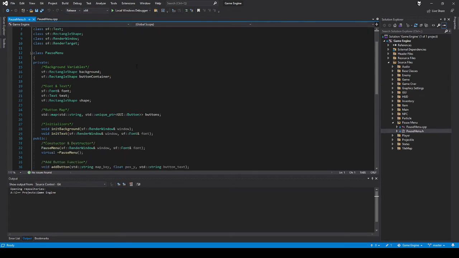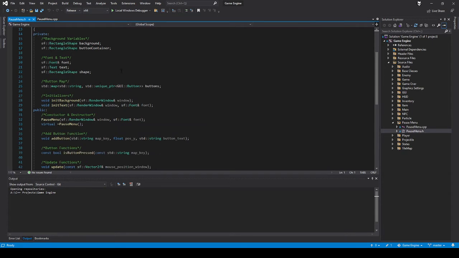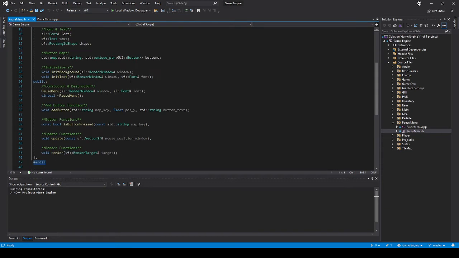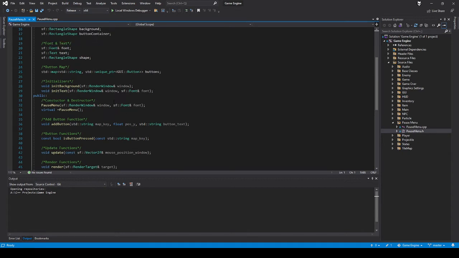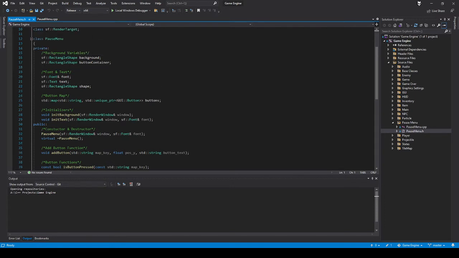All right, so we need a background. We need a rectangle for the quote-unquote background container. I thought that was a good idea to have. Then we need a map of buttons because we'll have like 3 buttons. Then we'll have an add button function and an is-button-pressed function. Cool. All right, let's get going.